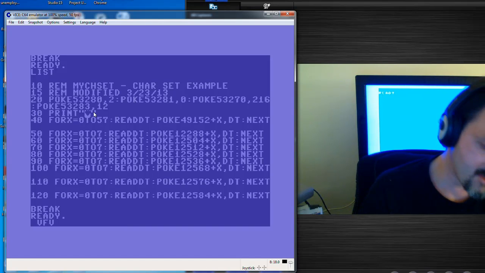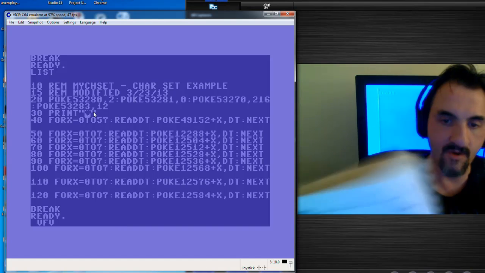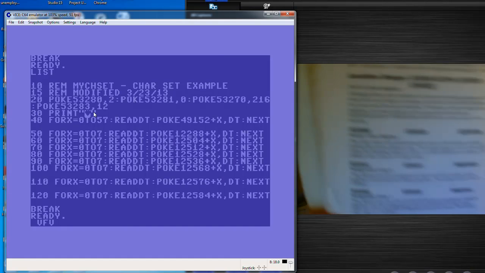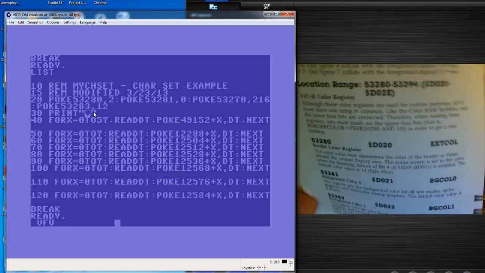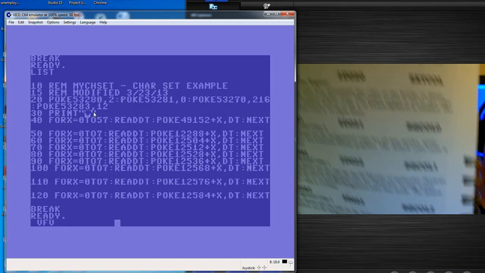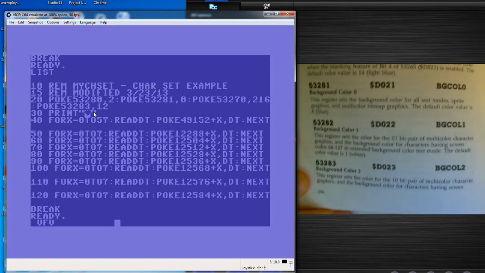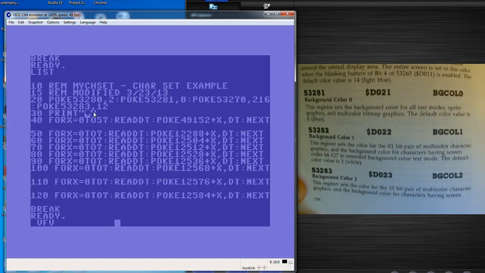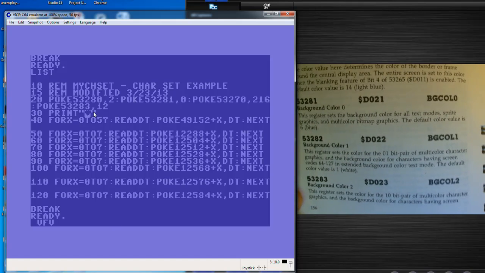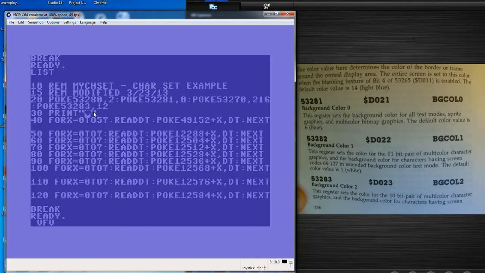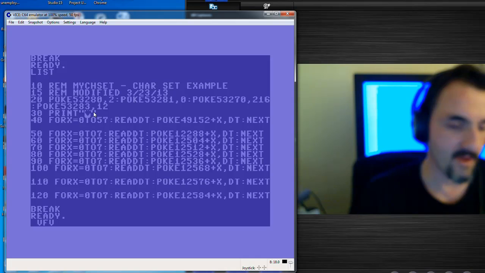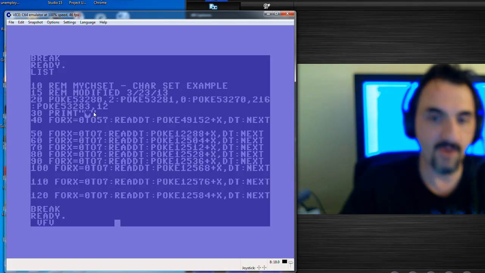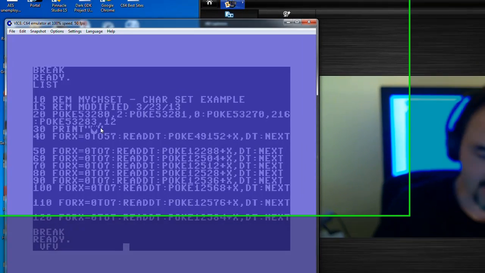Okay, 53280 is the background color right here. Boy, working backward again here, 53281 is at the bottom. Right there, background color register 2. And that changes the bit pair of multicolor character graphics. So that's how you change the colors that you're seeing in the multicolor. If we change that, it'll affect something, and maybe I'll change that later.